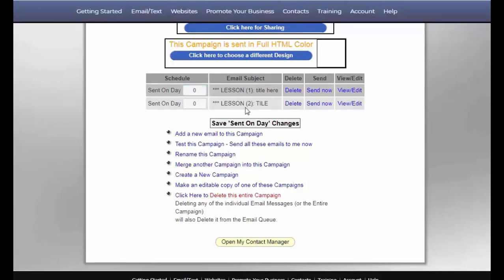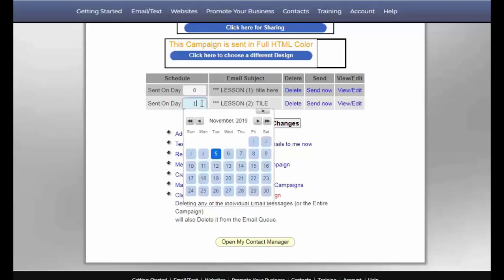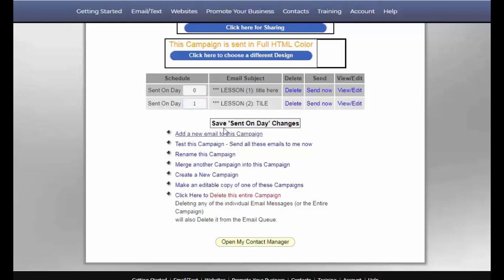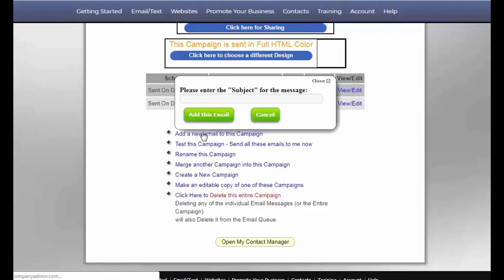And lesson 2 should be sent on the second day, so 1 day after. So we are going to make it 1 here. And after that, click on save send on day changes. Okay, updated. Then we are done. Then we're going to repeat the same thing for lesson 3. We're going to add lesson 3 here, add this email.